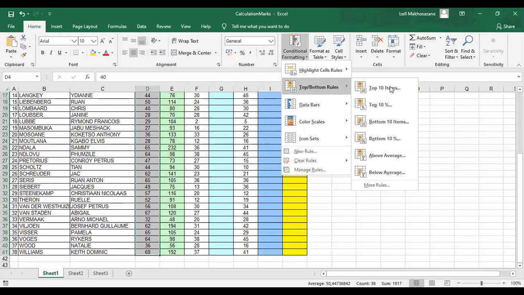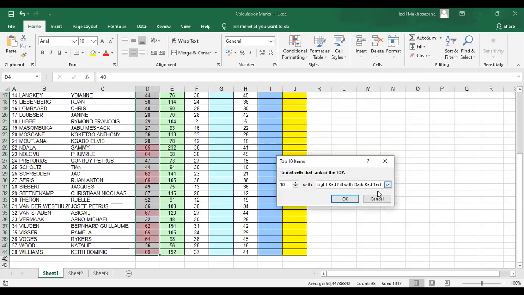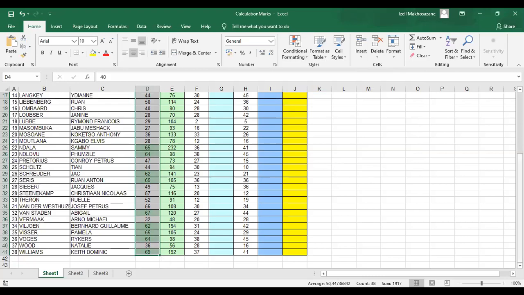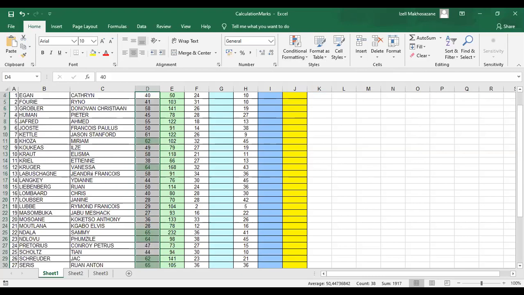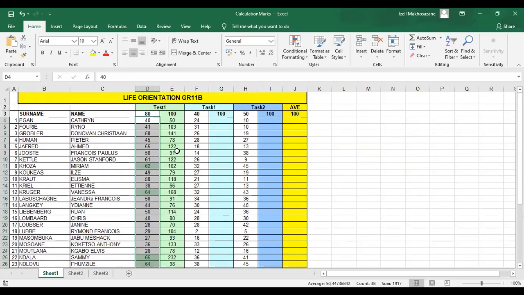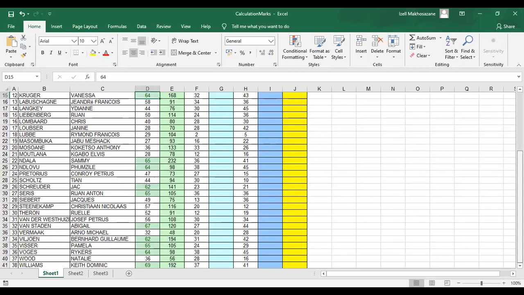Okay, so top, say I want to find the top 10. I want it to be highlighted with green, top 10. So this is the top 10 of grade 11B. These are the learners, the top 10 for this test. This one, 62% out of 80, 64. So the top 10 is highlighted with the color green.